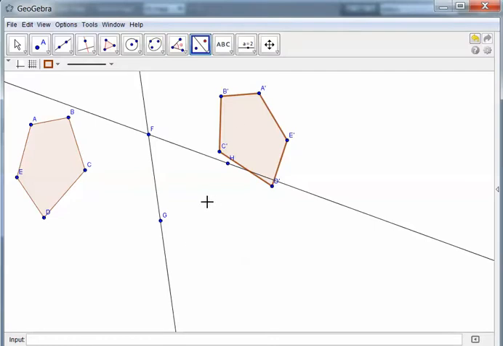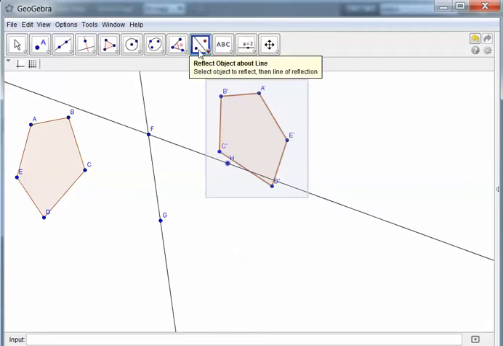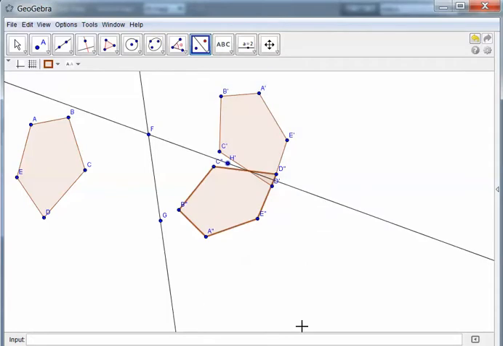Alright, now they want us to reflect this new pentagon that I've created across the line FH. So I select it just by highlighting it like I just did, and then I select the line. Notice up here it tells you what to do. It says reflect object about line, select object to reflect, then line of reflection. So I'm clicking my line of reflection. And looky there.